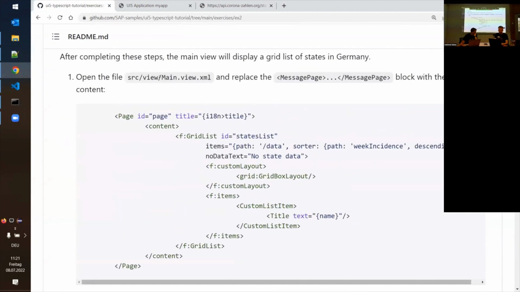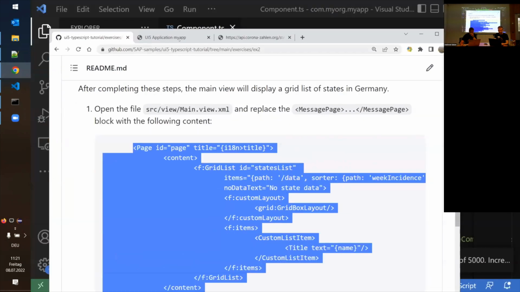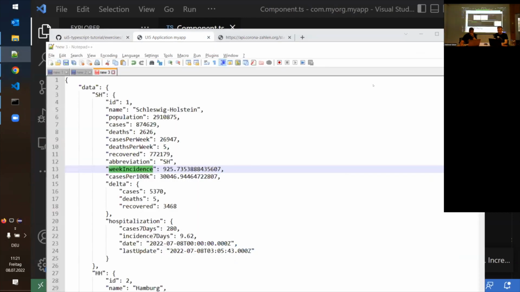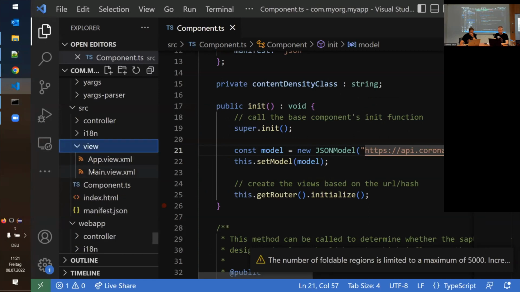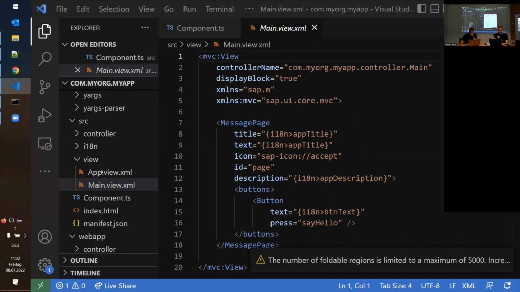So we go to the main view XML file, make sure to go to the source, not to the webapp. And there we had this hello world style thing, this message page here. And we want to replace this one with a page that is actually showing the data. So we are in the source folder, main view. And we just replace the entire message page here.